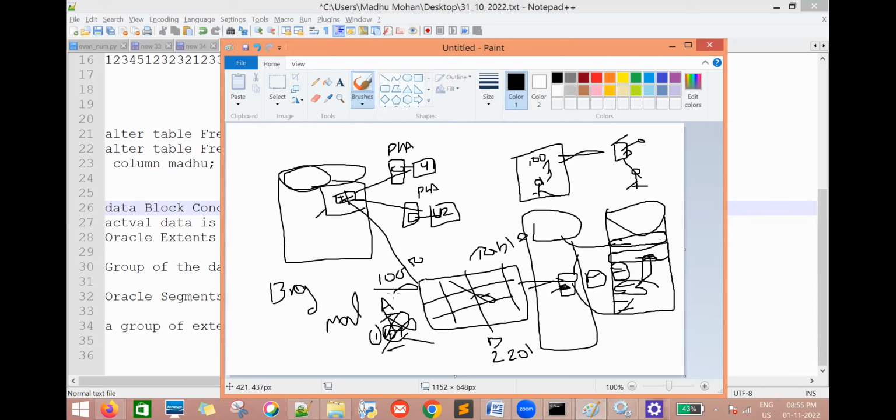So, what about drop? Drop is different, no? Drop, in the sense, you are deleting that space and you are deleting everything. Okay. Yeah. Got it. Thank you.